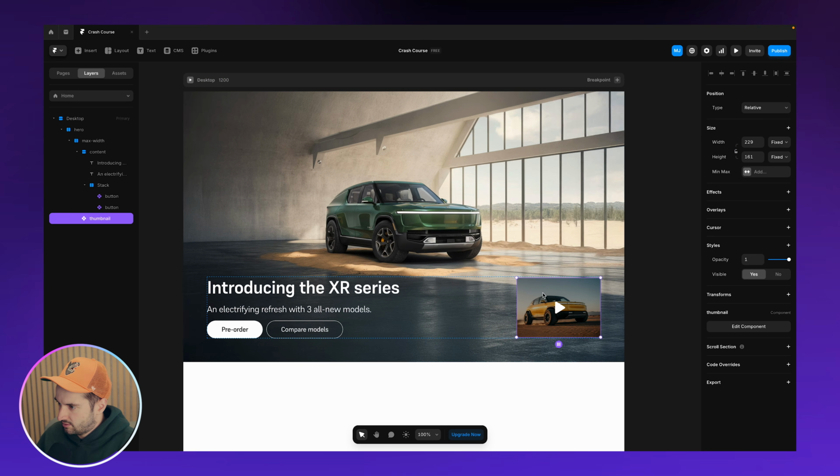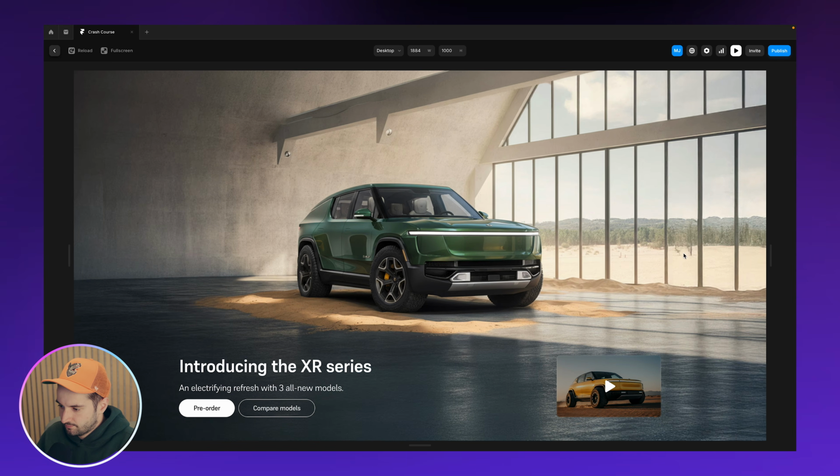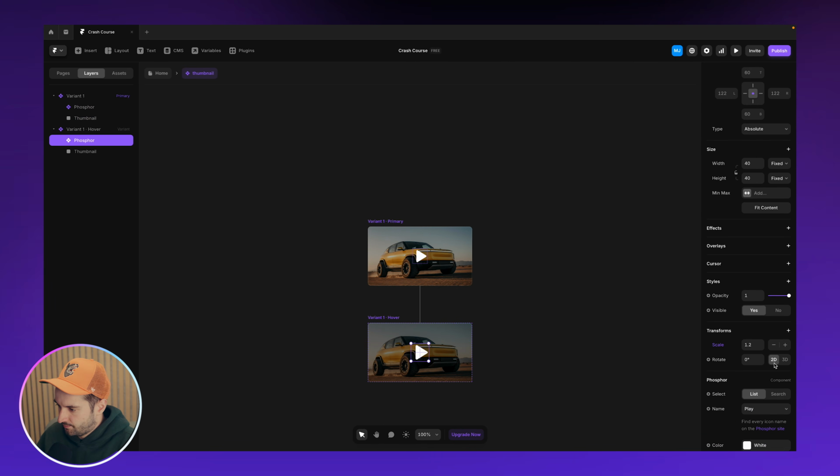On the canvas here, this sizing is overridden. So I just want to set this to fit and fill. So that aspect ratio is going to stay the same, and the size of this is going to be dictated by the height of this container. I'm just going to go in here and tweak this a bit.